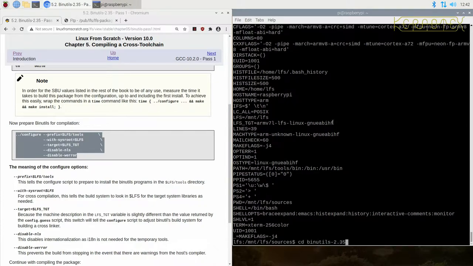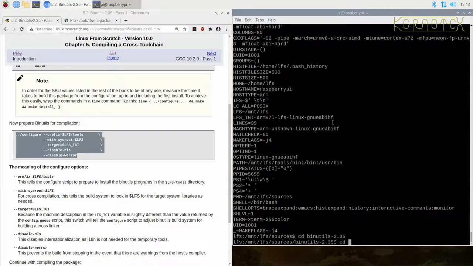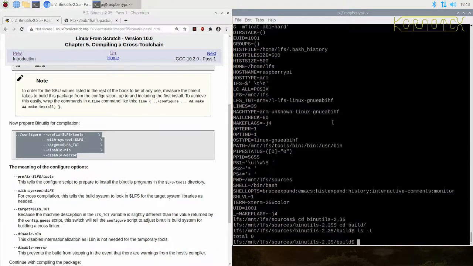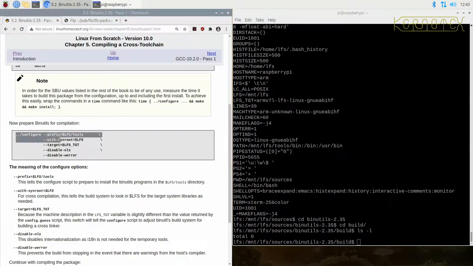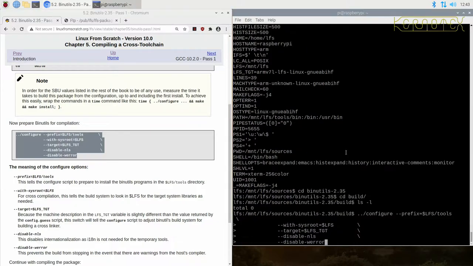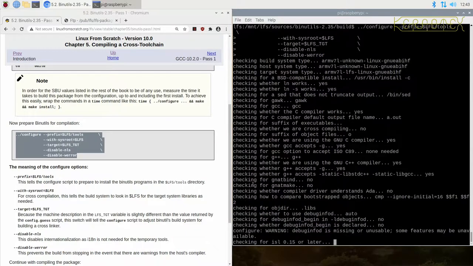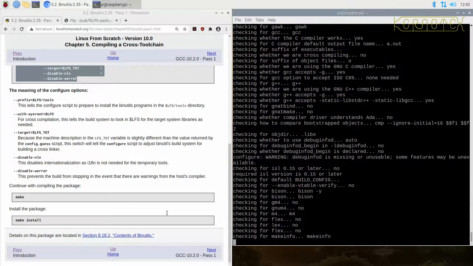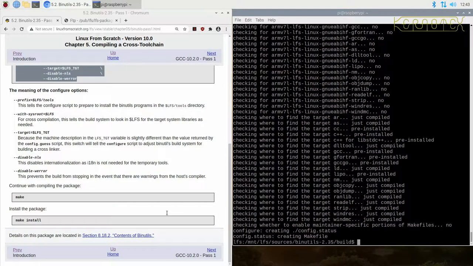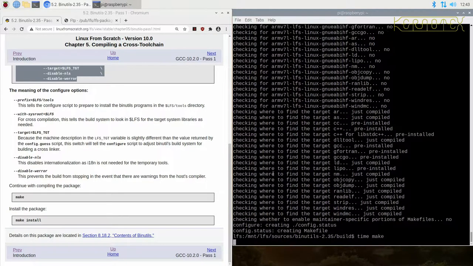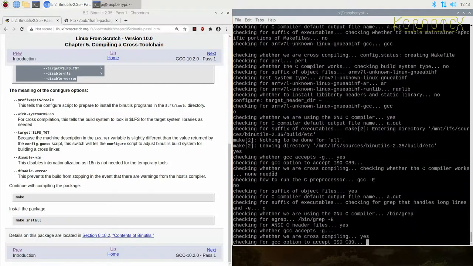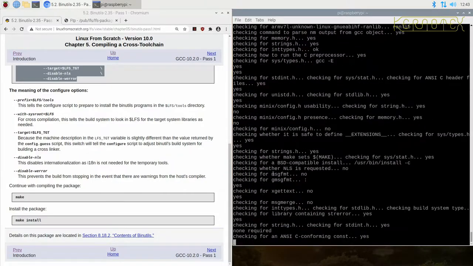So let's go back to the binutils, back to the build directory. Just make sure there's nothing in there, that I haven't actually run anything. I haven't. So now I'm going to re-highlight this command and paste it in. And that's okay. And now we're just going to run make. And like I say, if you want to time this, you can do time make. And I think it only takes about 2 or 3 minutes, this first one.